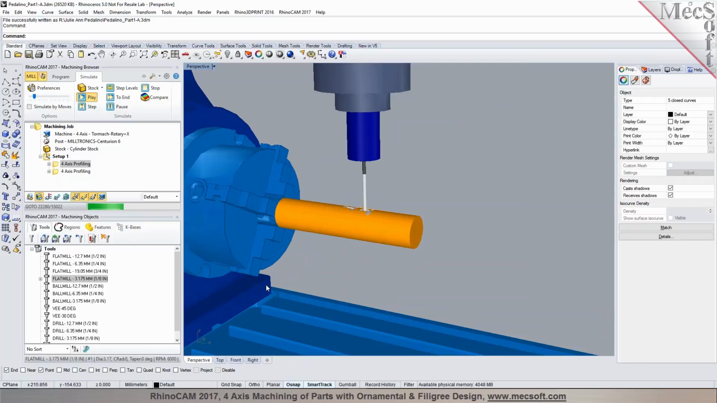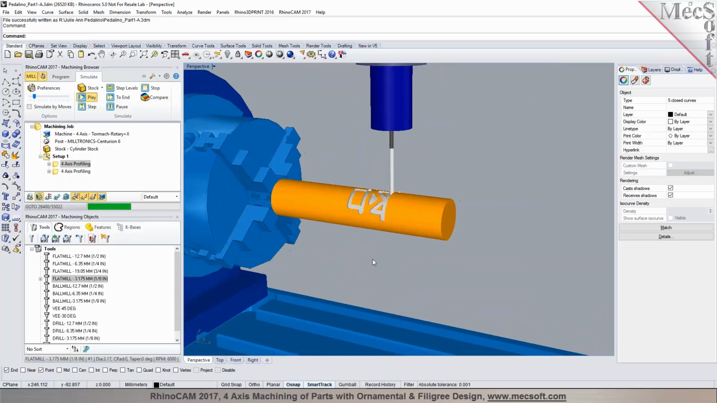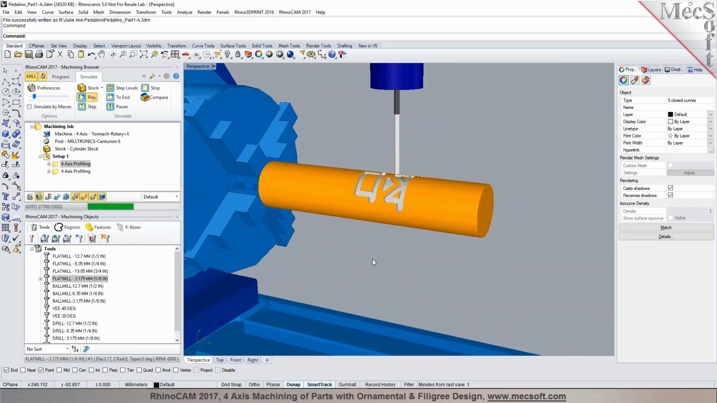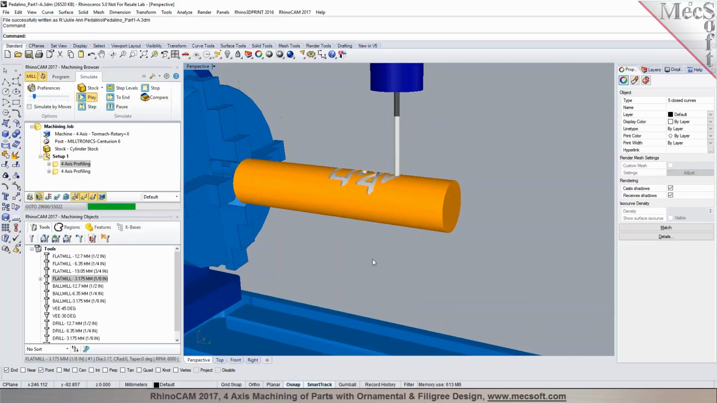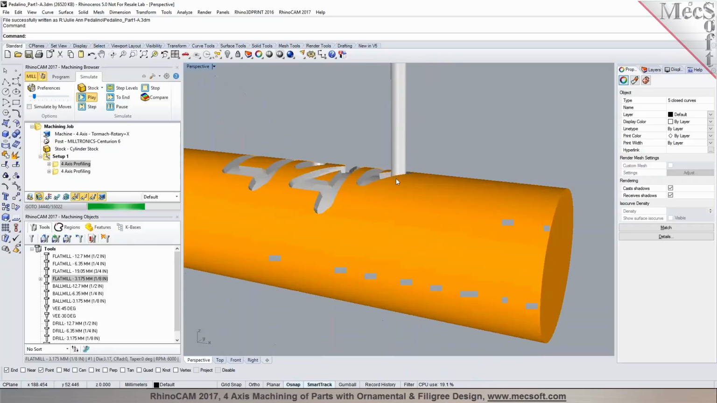So we can add your machine tool model into it, or we can take one of these existing models in here and update it for you guys. So we could call it Miltronics Centurion 6. We may need some STL files that represent the machine tool, so that gives you the information for it.